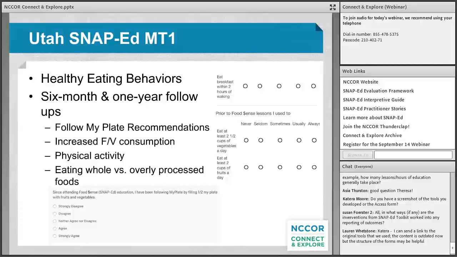And then in the 1-year follow-up, this is another survey that we do. We have them sign up and we call them and ask them the questions. Since attending FoodSense education, I have been following MyPlate by filling half my plate with fruits and vegetables, and then they fill out a Likert scale.